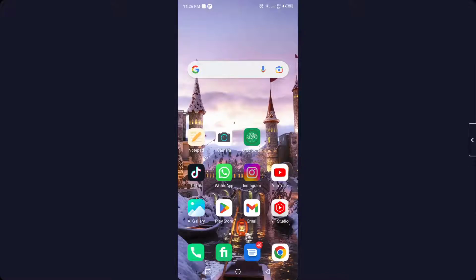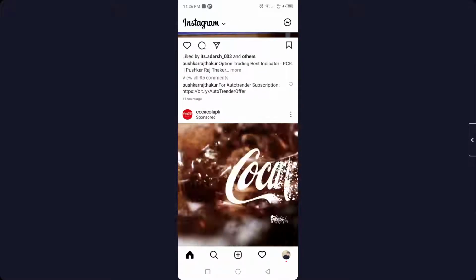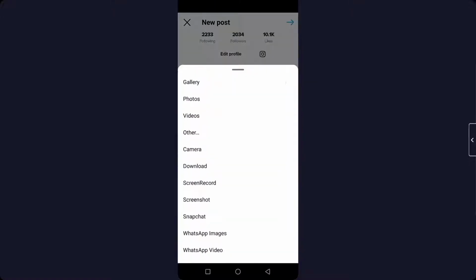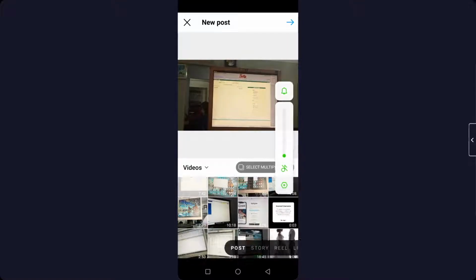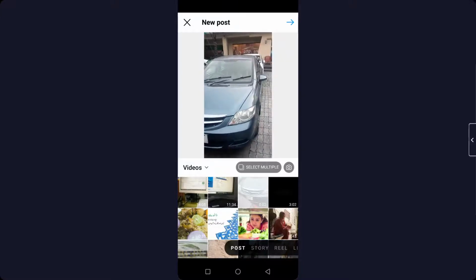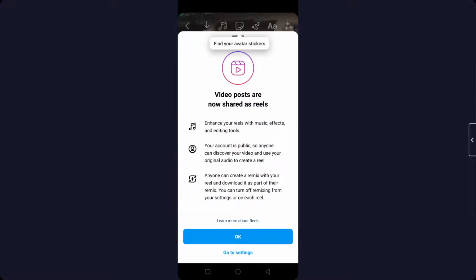So the first step you need to do is to open Instagram. Once you open Instagram, you simply need to click on the plus icon in the bottom and you can select any video from your gallery. So let me go into the videos and you can select any video, so you can see that. And if you are going to post that video, you will not find any issue.